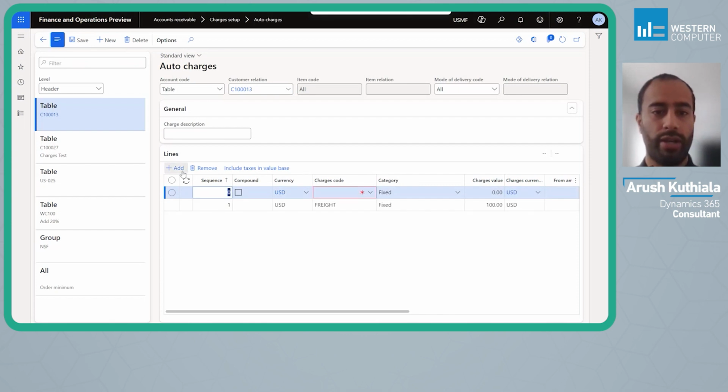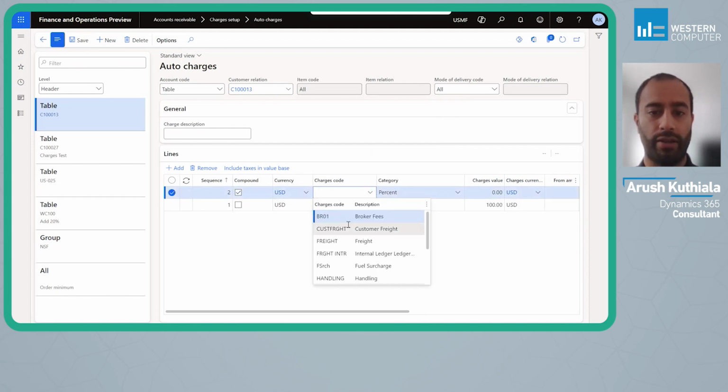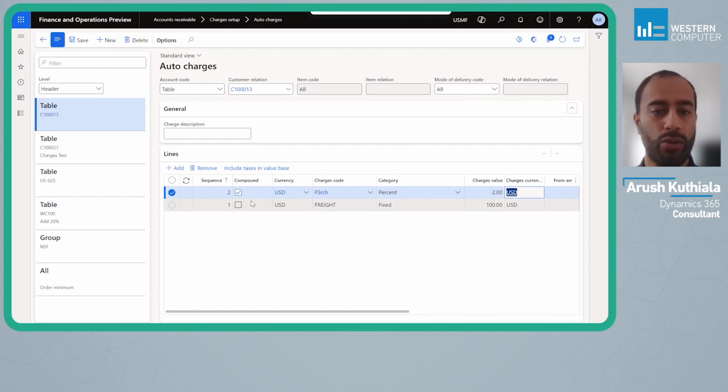Then I'm going to charge a fuel surcharge. Now, compounding only works if your category is percent. It will not work for any other type of calculation methodology. So here I'm going to choose my fuel surcharge and I'm going to choose 2%. The way this works is that anytime you have something set to compound, it's going to say, what is my base for this calculation? Prior to the release of this feature, this would mean there is a 2% charge added on top of my sales order lines.